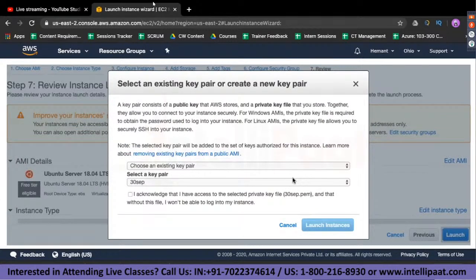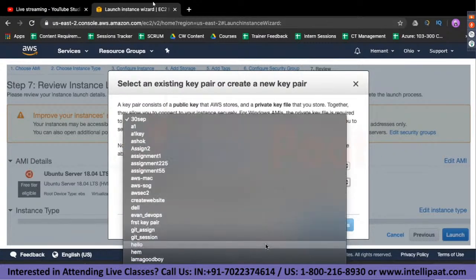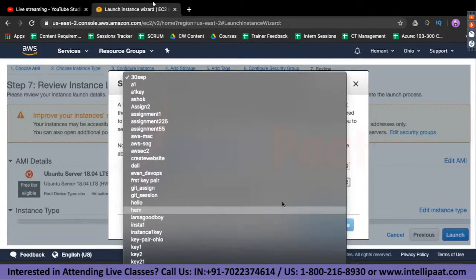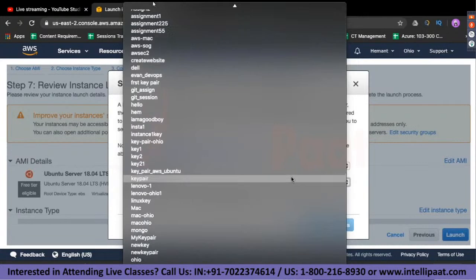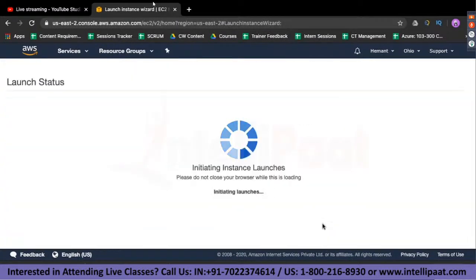And over here, you can either create a new key pair or you can choose an already existing one. How to create a key pair, how to convert it, how to set the right permissions, everything has been taught to you in the previous session, which was at 5:30. That was deploying virtual servers on AWS, right? You can just refer to that as well to see how you can do it. Over here, I'm going to use a key pair which I've already defined, which is basically going to be Mac Ohio. Okay, so I'm going to select this key pair, acknowledge that I have it, and click on launch instances.